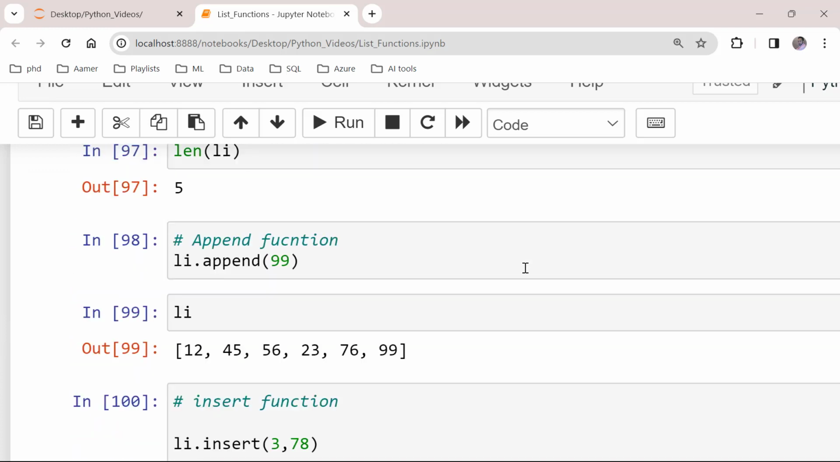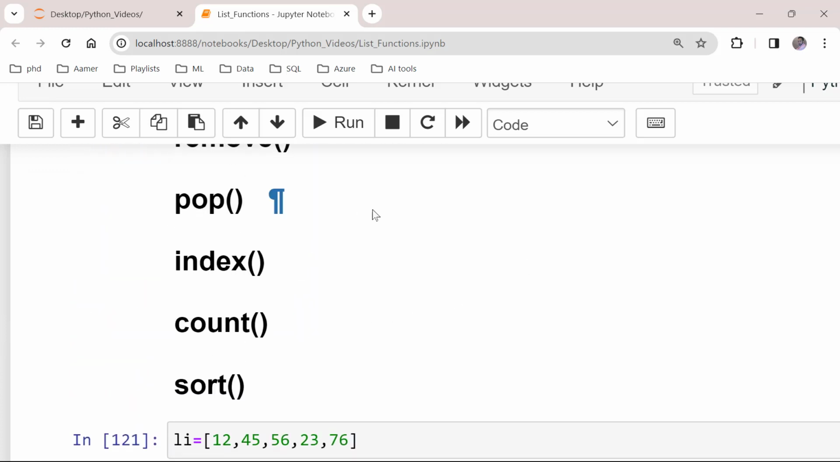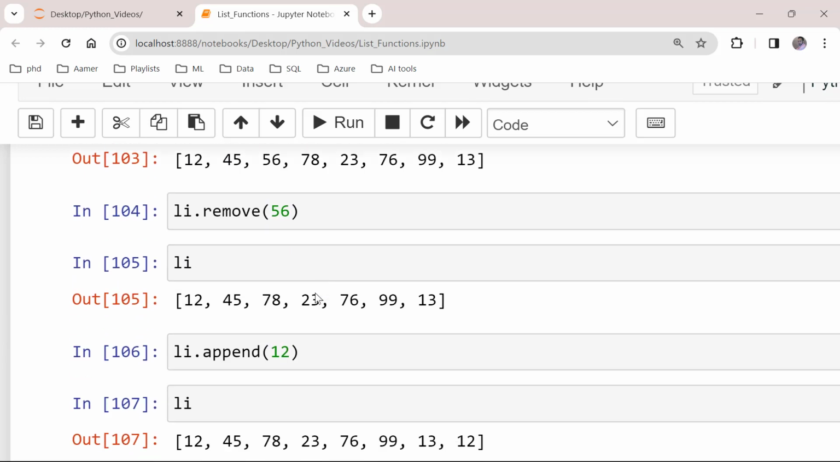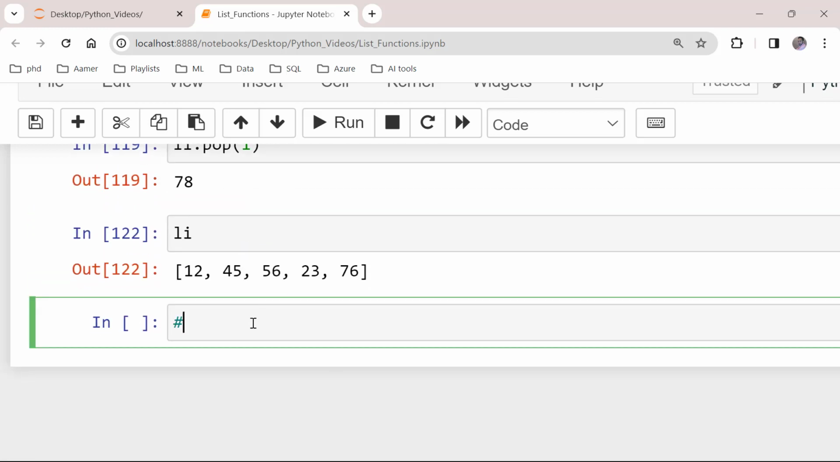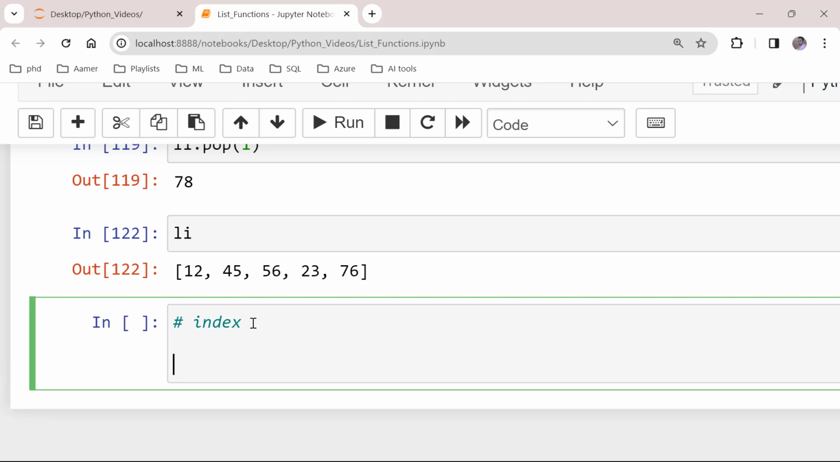What else are we remaining with? Let me just check. Index, count, and sort, okay? So let's just see index first. As the name suggests, it will return the index of the particular element.